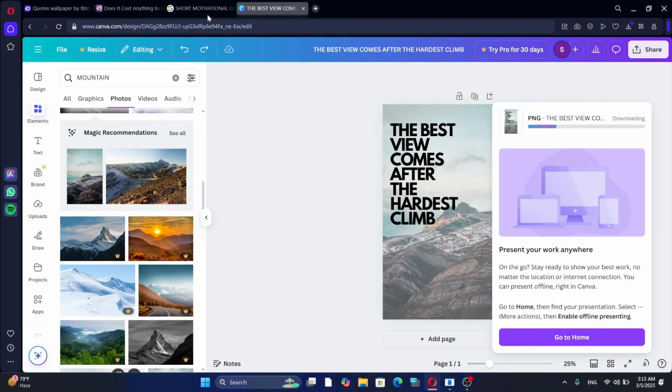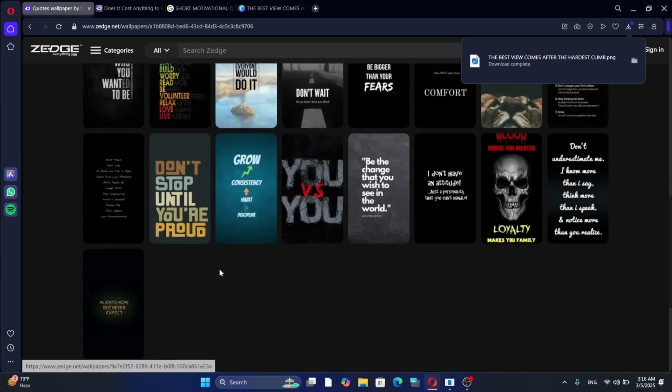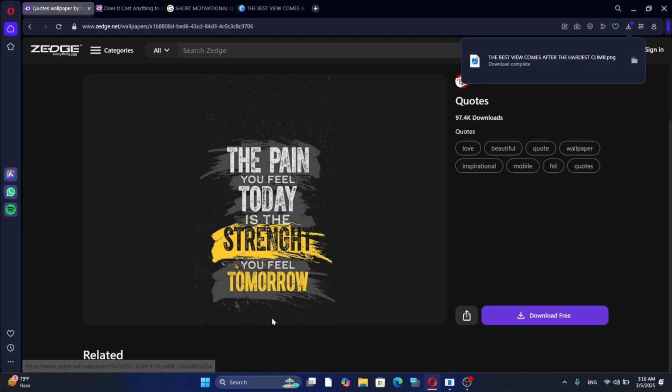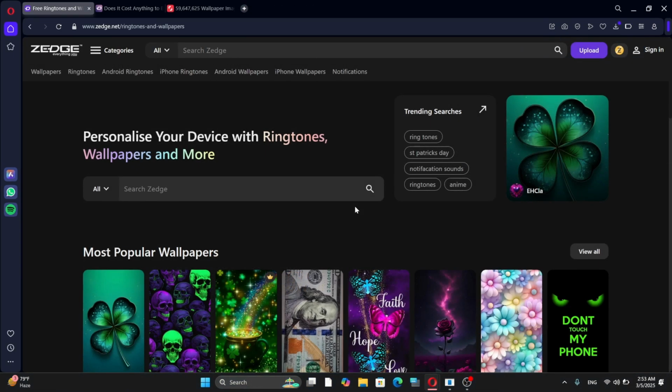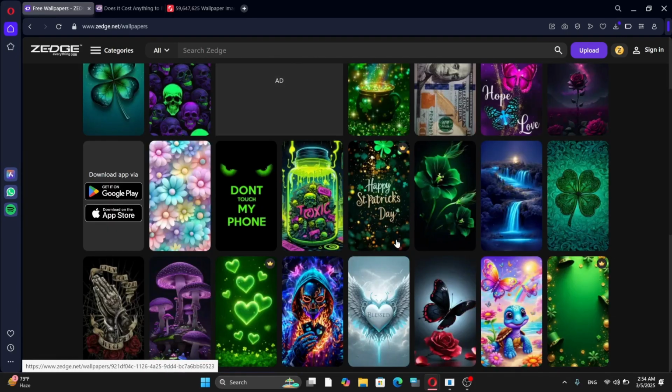Now you can repeat the process to create more designs and build up your collection. The more wallpapers you create, the better your chances of making money on Zedge. To maximize your earnings, focus on popular categories like motivational quotes, funny messages, travel themes, sports, and even trending memes. You can also browse the most popular wallpapers on Zedge itself to see what's currently in demand. This will give you great ideas for your next designs.